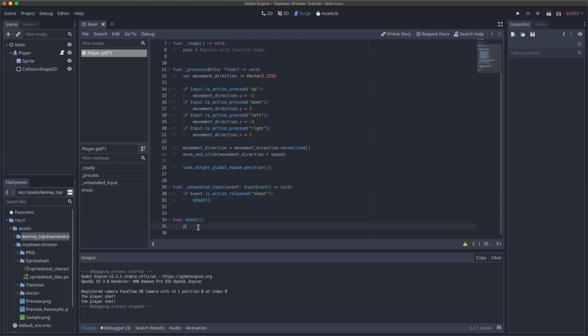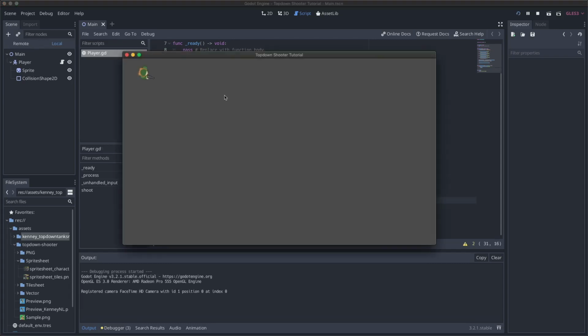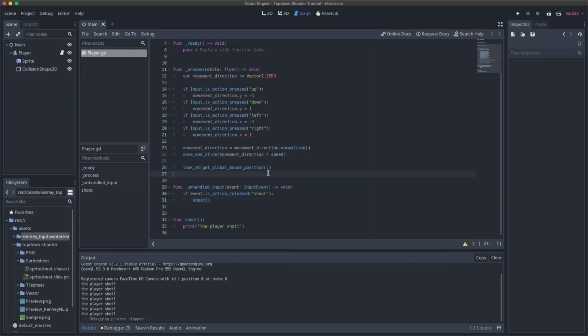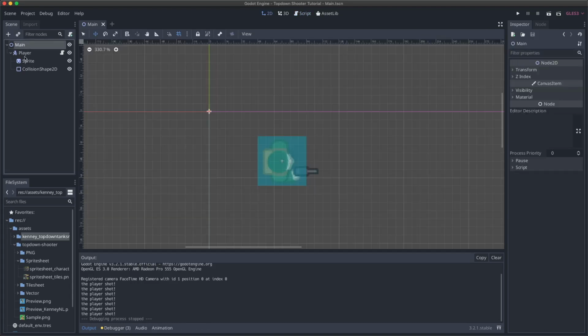And just for testing purposes, we can add a print statement here saying something like the player shot. Real poetry right there. And I can run this. And if I click, we'll see the player shot appear down below. Sweet. So now we have just our basic shooting functionality. Obviously, it's not doing anything. But before we add anything else to the player script, I think we really just need to add something to shoot, a bullet.